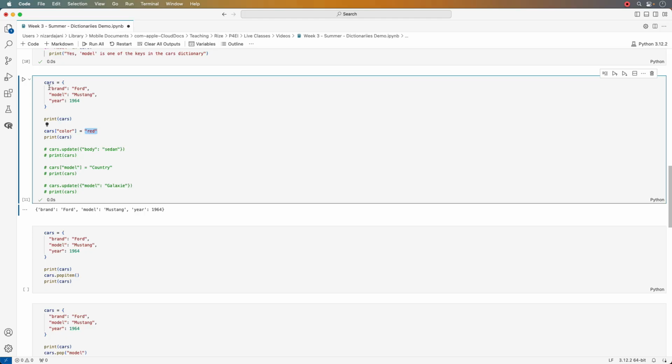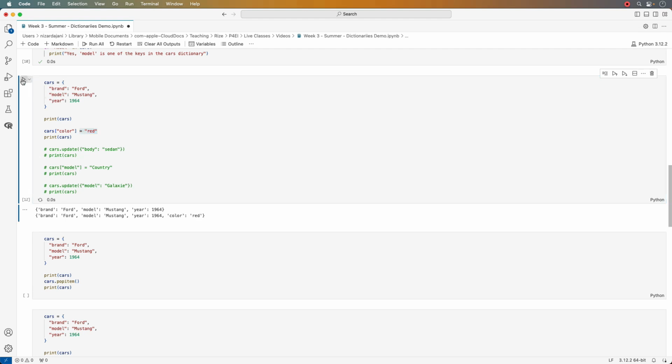But wait a minute, there is no key called color. So how can I update it? Well, with dictionaries, if you're trying to update a value for a key that does not exist, it will insert it for you and assign this value to it. Okay, so right now I don't have color. So if I do cars color equal to red, then it's going to add a new key value pair called color with a value of red. So let's test that out.